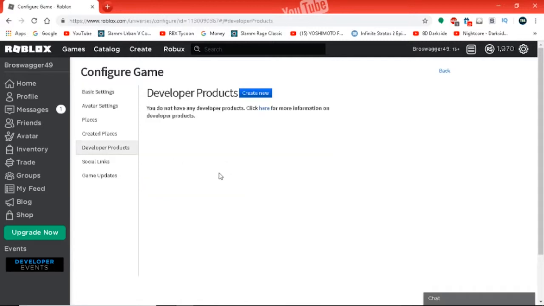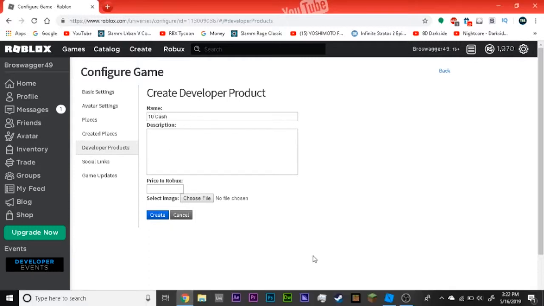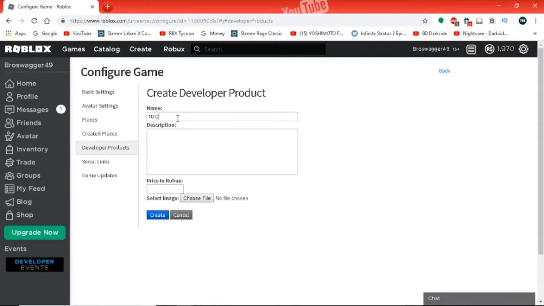Under developer products, hit the big blue obvious button that says create new. Name whatever the product is you want. So in this game I have it called cash, so I'm gonna do a thing where you can buy 10 cash. It actually was coins. Let me change it to that.